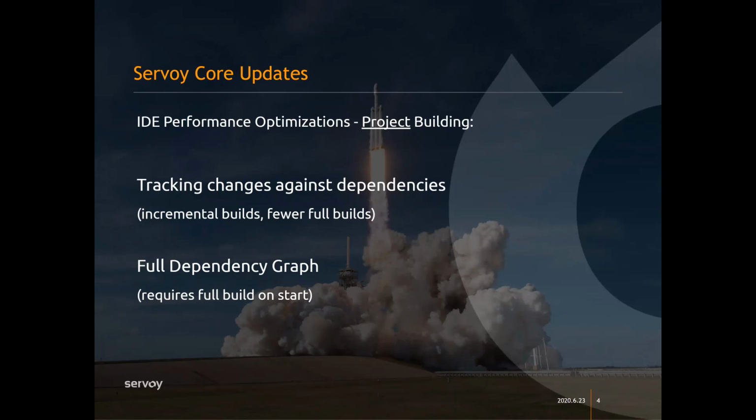The caveat of this is that in order to do this, we need a full dependency graph, which we have to build on startup. So we do a full build on startup every time now. You'll have to be patient with the full build on startup, but this means we get better performance throughout once you're running the IDE.